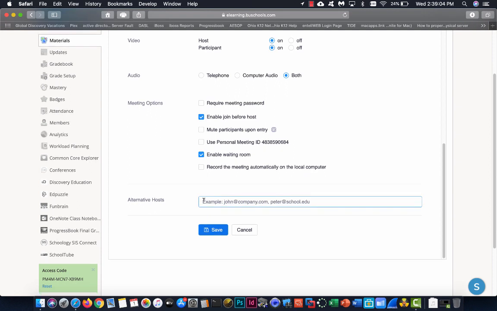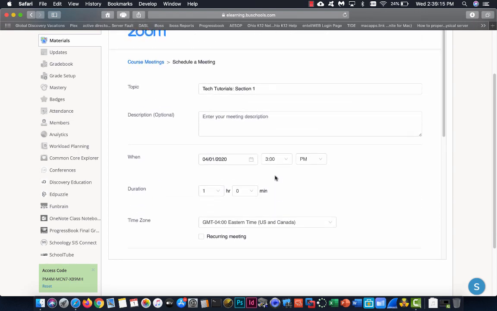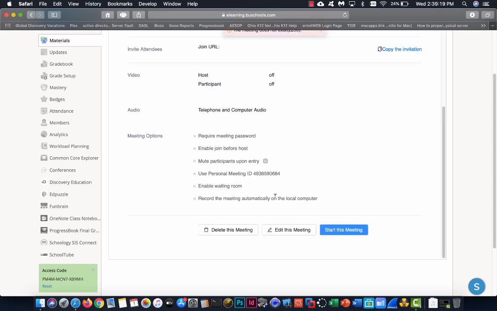Alternative host, this allows you to put in email addresses to let someone else also be a host, take control, share their screen, things like that. Again, not really necessary for a standard Schoology Zoom meeting. So we'll just go ahead and click save.